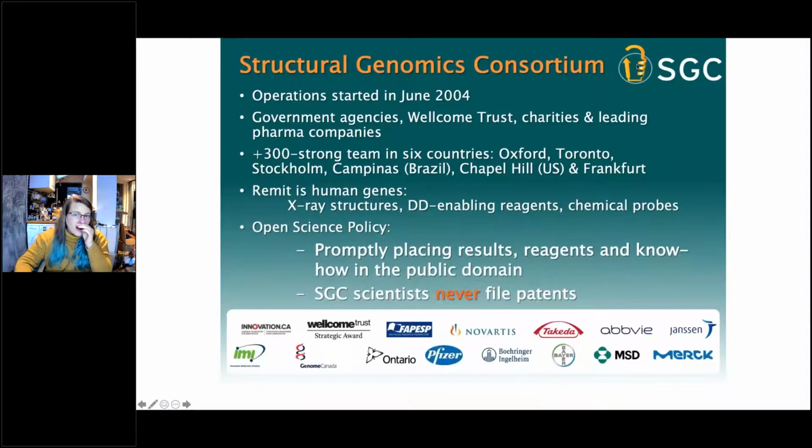So also involved in Frank's group is the SGC. They've actually changed names now. They used to be called the Structural Genomics Consortium. They started operations in 2004, and it's mostly funded by government agencies and the Wellcome Trust, with lots of charities and also a lot of buy-in from leading pharmaceutical companies.